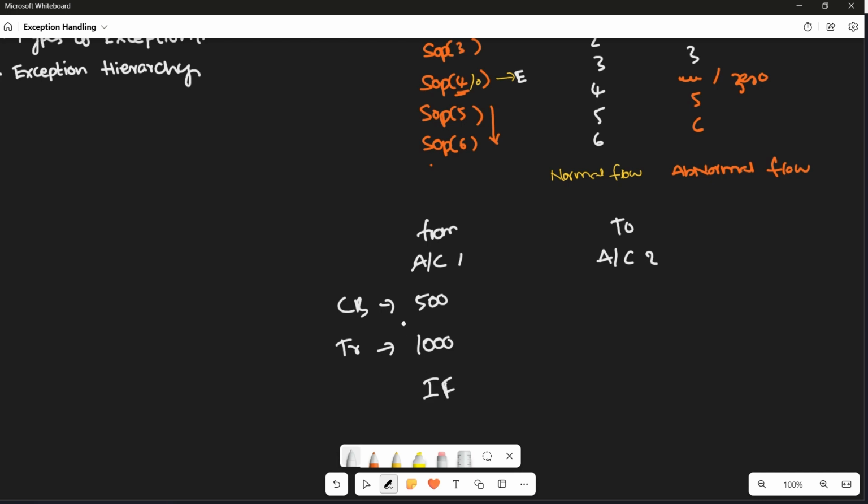First we need to check the current balance against the amount you are trying to transfer, whether they match. If the current balance is greater than or equal to the transaction amount, then only make the transaction. Otherwise raise an exception like insufficient funds. This is the best example.